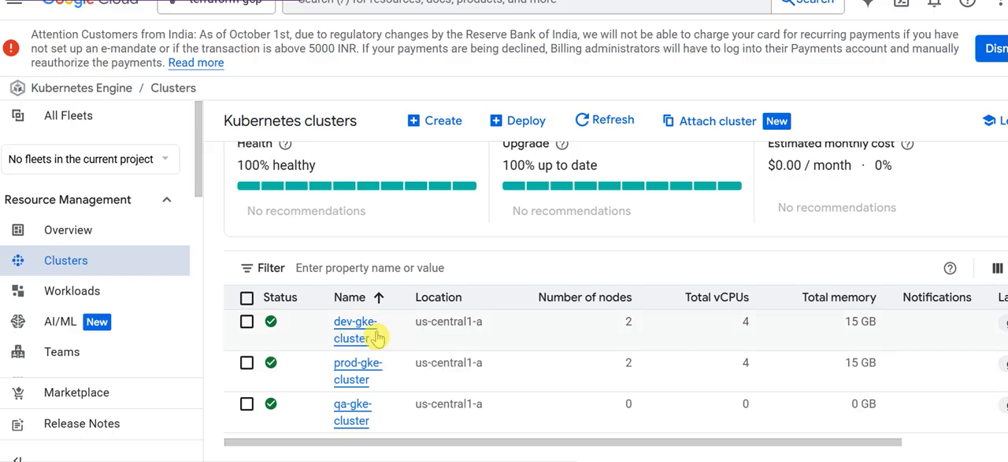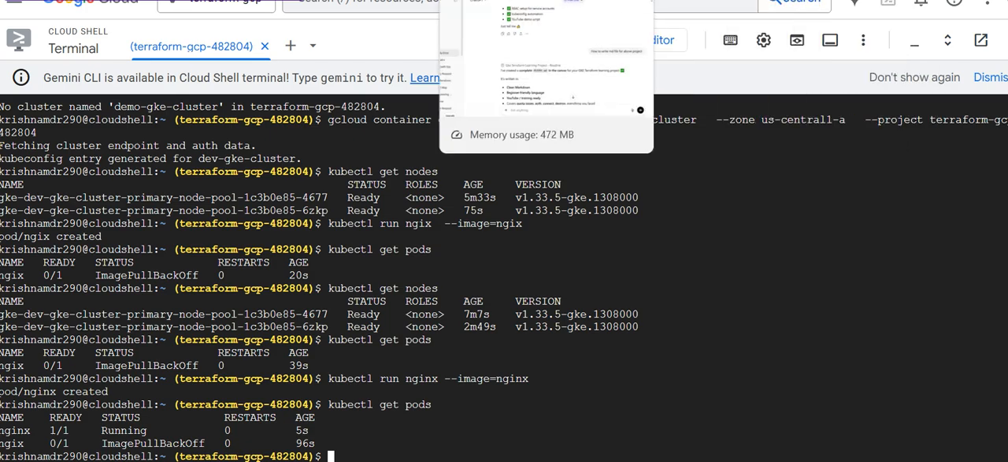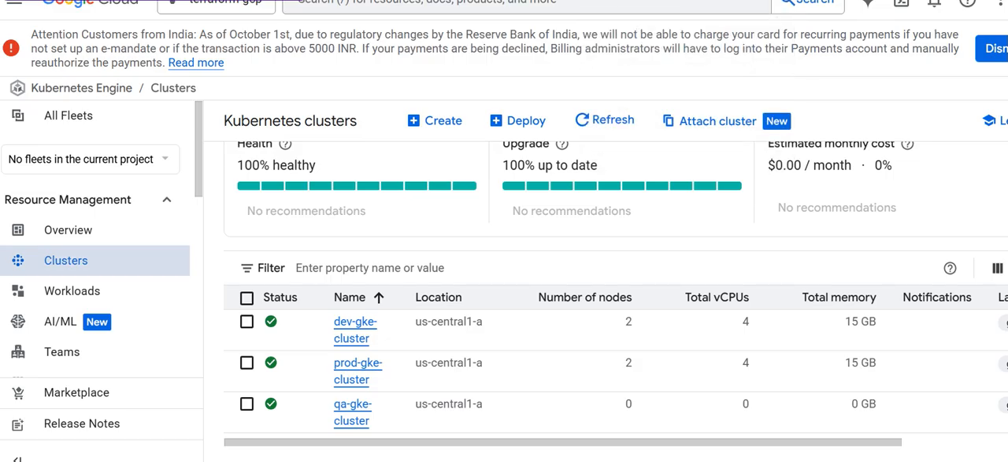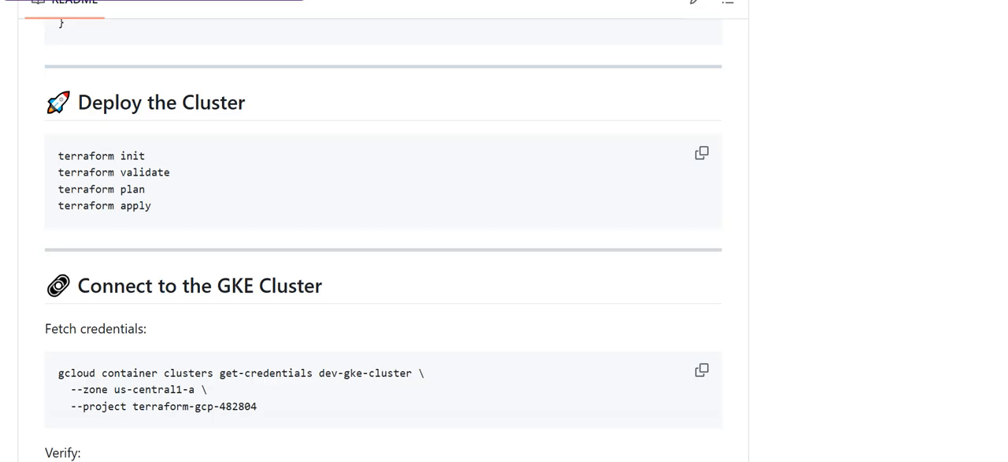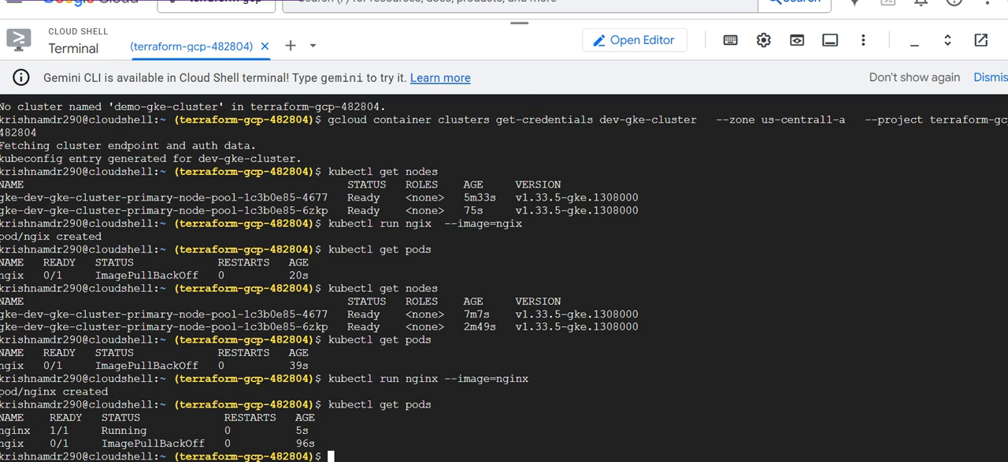Dev, QA, and prod are already there, right? We need to see how to connect to this. I will show you this also. Here we can see connecting to the GKE cluster. We need to install gcloud and use container cluster get-credentials. I have connected to the dev connection. Now I will show you how the prod connection is connected.